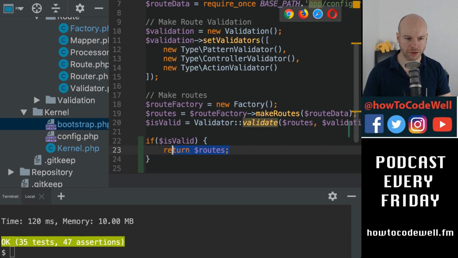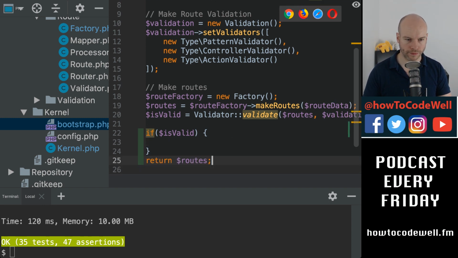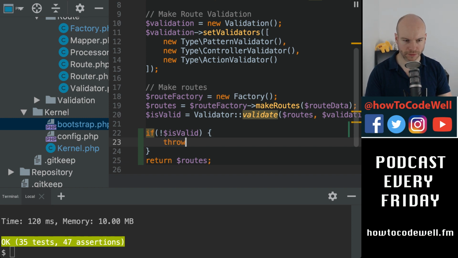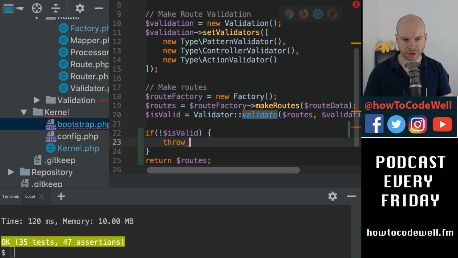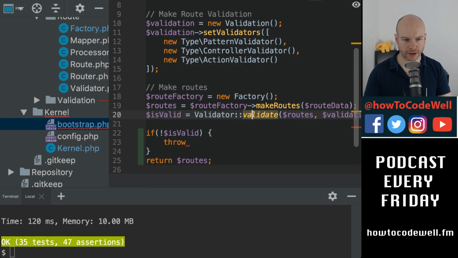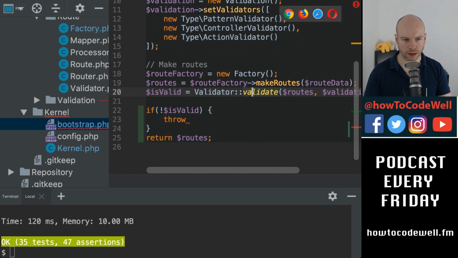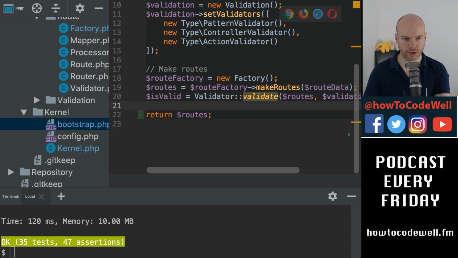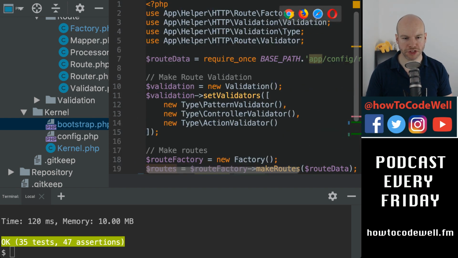And well, let's do if not valid, then what we do is we throw an exception. Let's just double check. Are we throwing exceptions in here? Yeah, we are throwing exceptions. Okay, that's fine. That's no problem. So we don't need to check if it is valid or not. We just run that because that validates and does the exception throwing. Okay, so Bootstrap is now just returning the routes. That's fine.